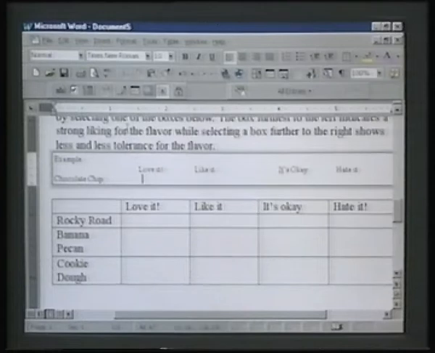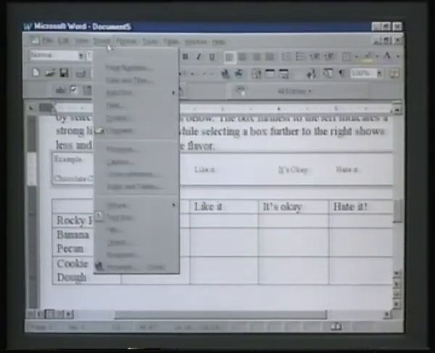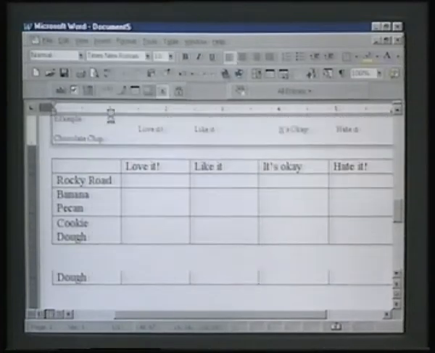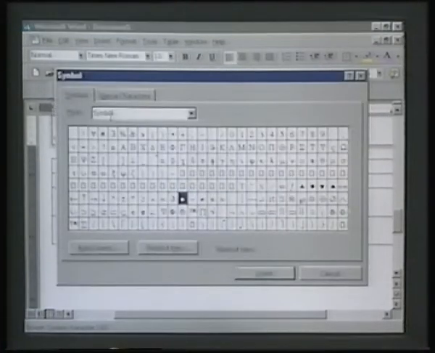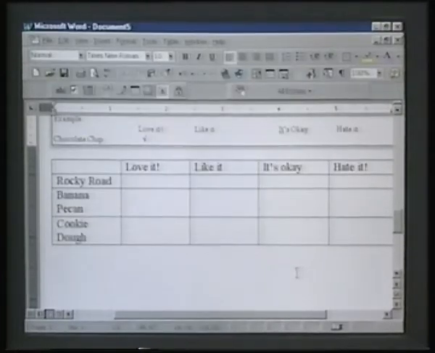Now we'll insert a check mark by opening the Insert menu, selecting Symbol, then click a picture of the check mark in the list of symbols. Then click Insert. Finally, we click the Close button. A check mark appears under "Love it."